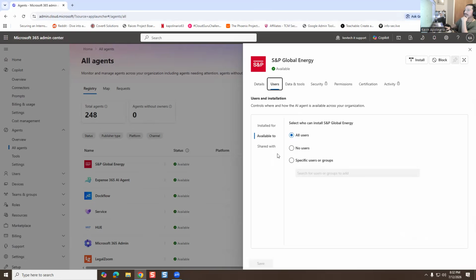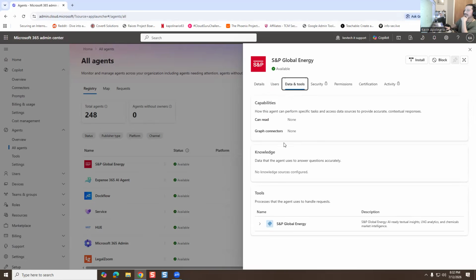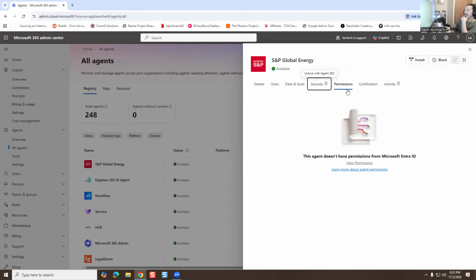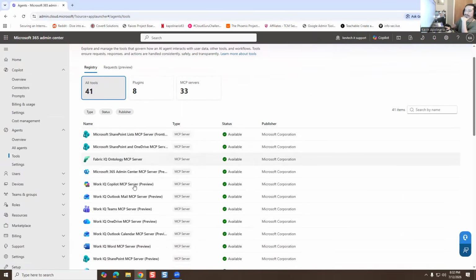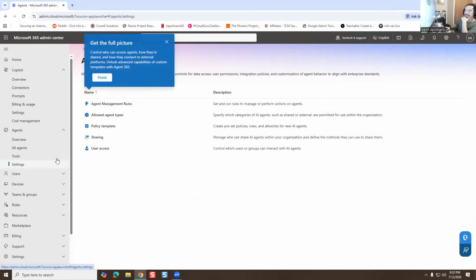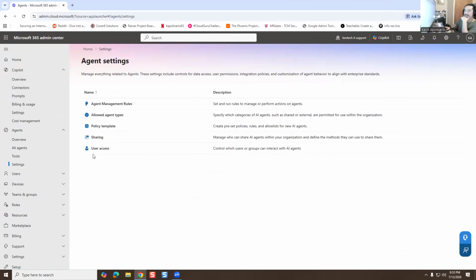Users, this is put out for all users. Tells you more information about it. Security, you have your permissions. It's just there, and you have your tools. And you have your settings for agents as well.